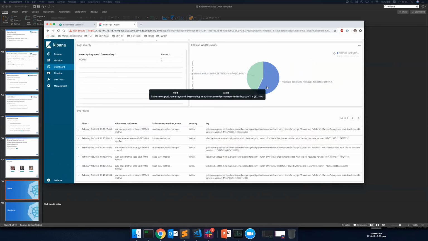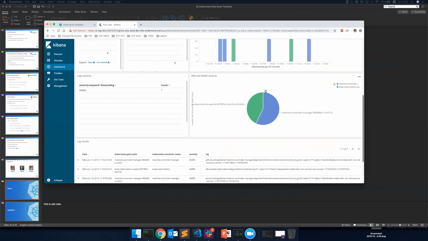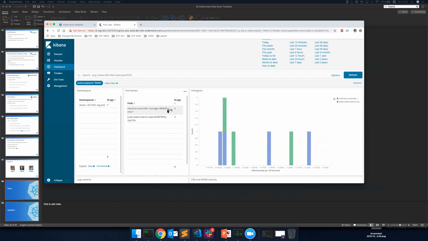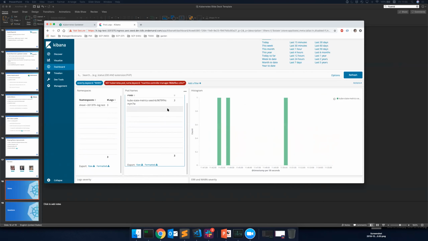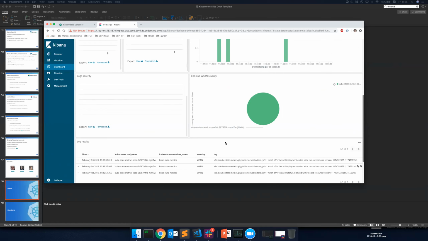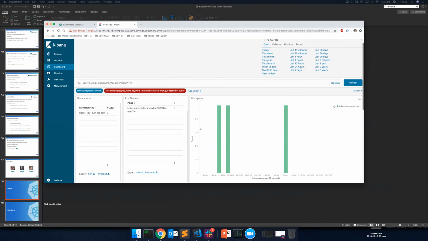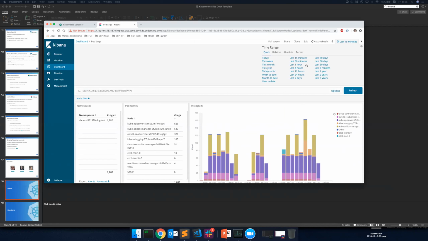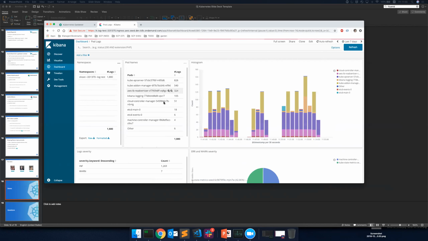Let's suppose we know that, for example, the machine controller manager is broken and we don't want to track its messages. I can go here and from this button untrack its logs, and for now we can see only the logs from the metrics server. I think that's all we need for debugging and tracking logs. If we want to remove the filter, we can do this from here.